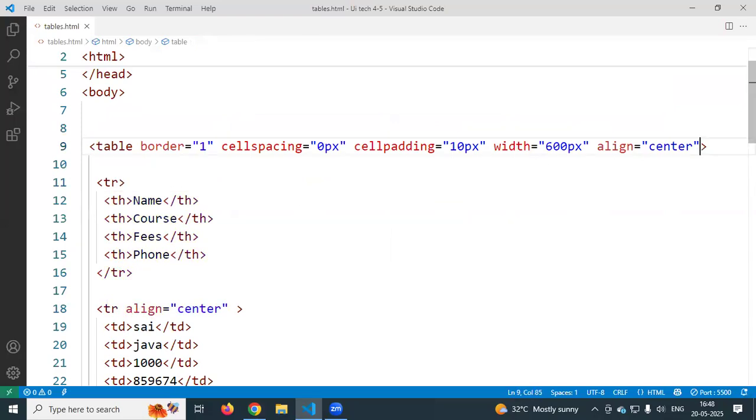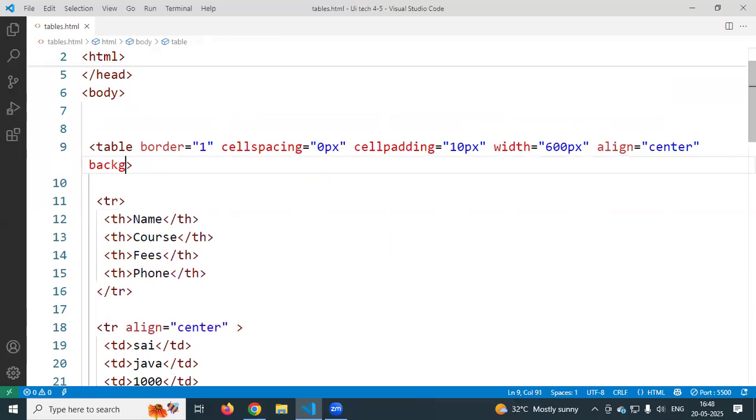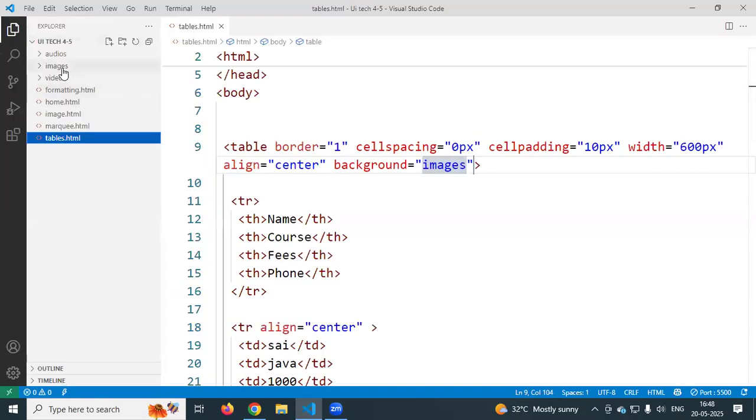Very simple. What is the attribute name? Background. Background equals what? It expects an image path. Our images will be in which folder? The images folder. Images slash.